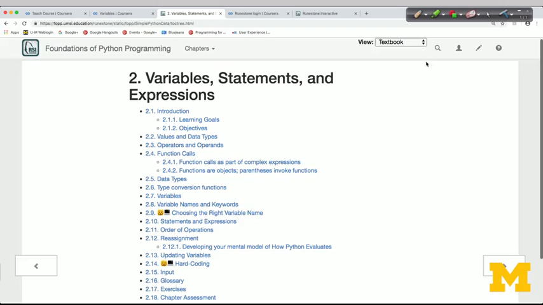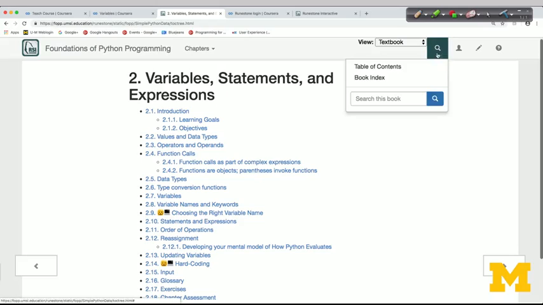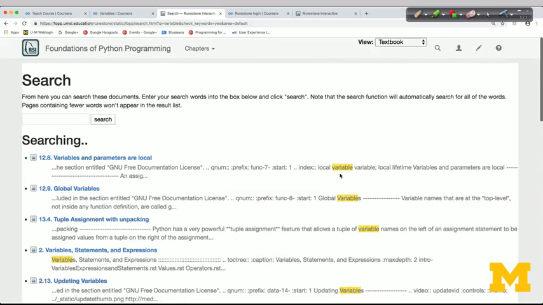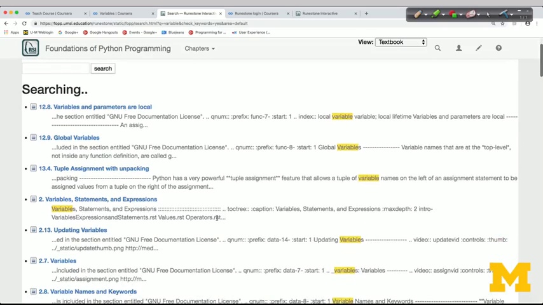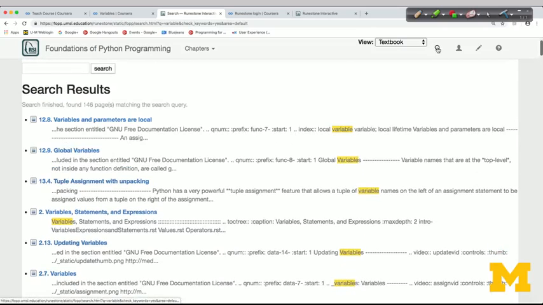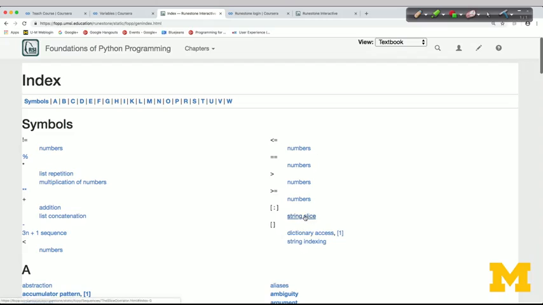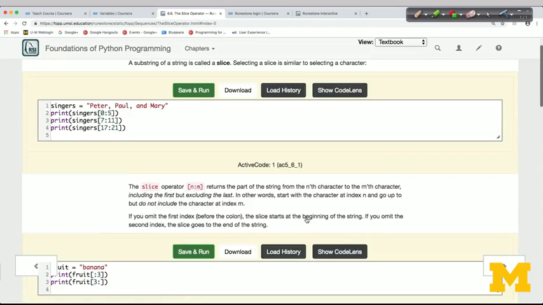Finally, there's a search option. So I can search for variable, and it'll tell me lots of pages in the textbook where the word variable shows up. There's also an index. If I want to look for various things, and I can click on them, and it'll take me to where they are in the textbook.